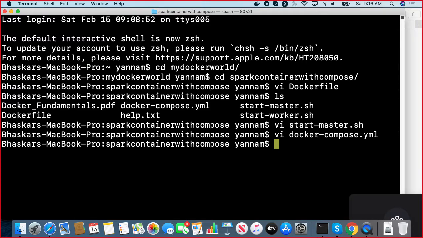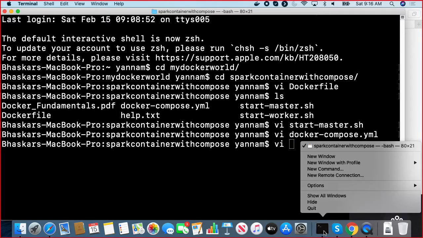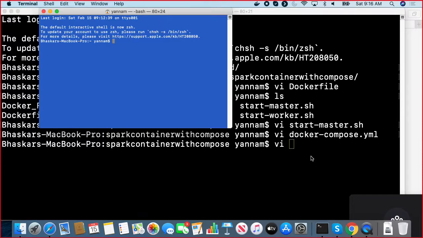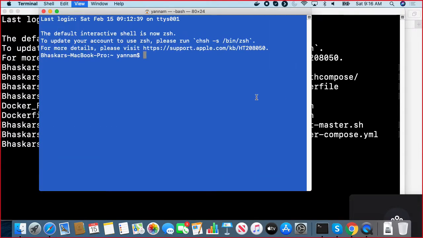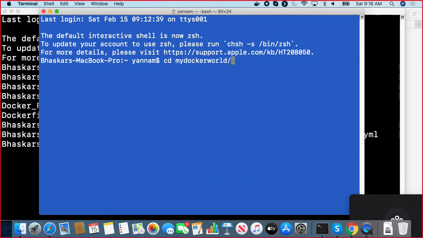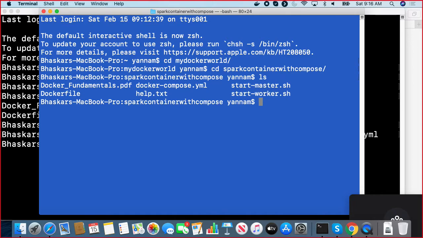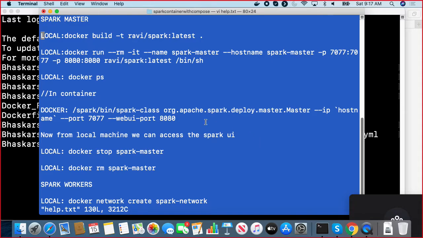And now the magic is coming here. What I am going to do is create a network. Again, open the help.txt in our blue screen. So, a new window with profile, ocean, and go to cd my docker world and cd spark container. This is a different directory with compose, and inside that I am going to write vi help.txt. As I told you, first we have to create the network.